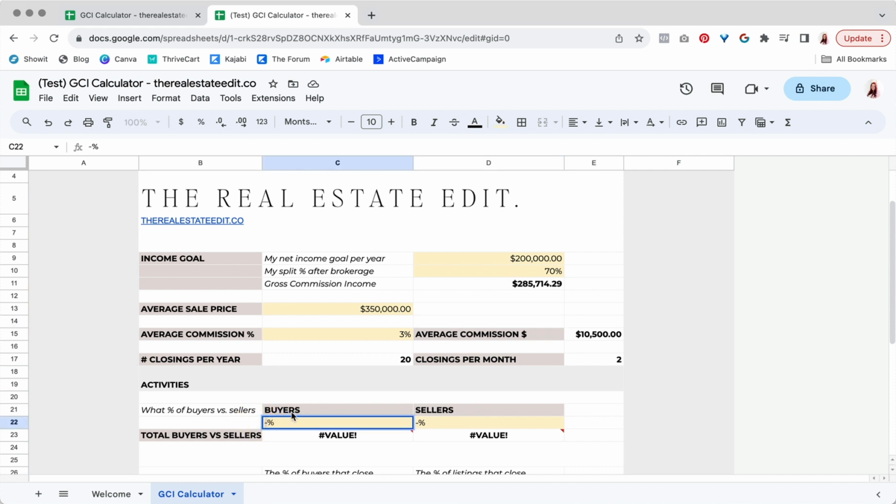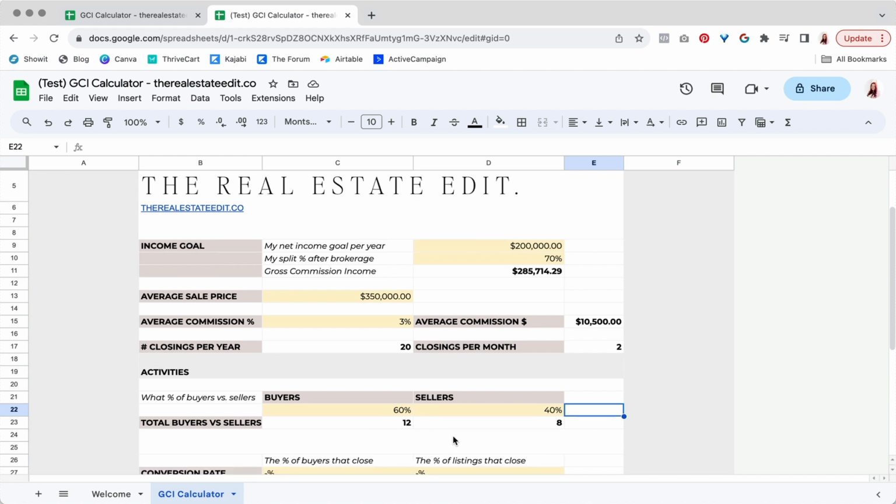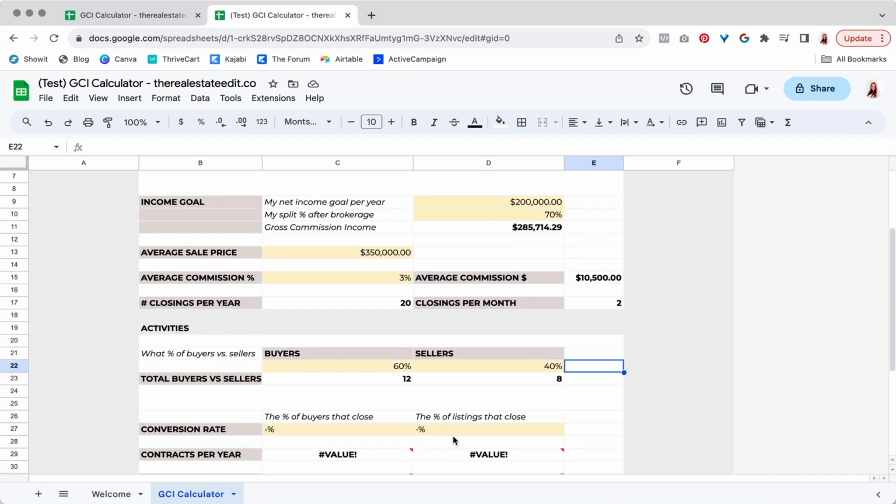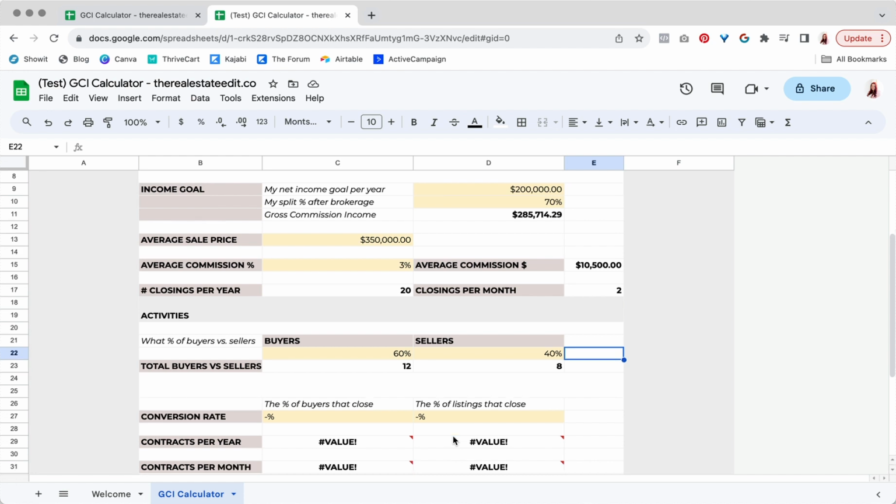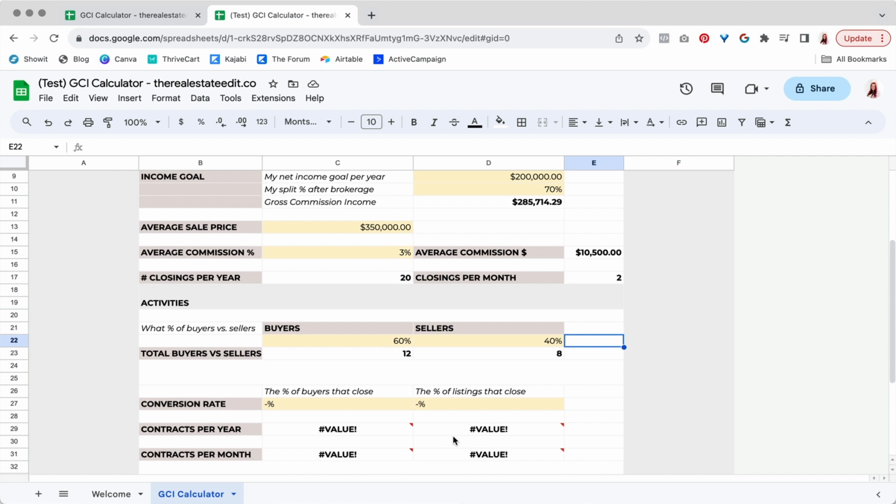However you want to do it is totally up to you. For this, I'm going to go ahead and just do 60-40. What that is going to do is calculate and tell me that out of my 20 closings, I need to have 12 buyers and 8 sellers. So we know that not all buyer and seller clients close, so we want to talk about what average of buyers and sellers close. And that's going to be our next section.